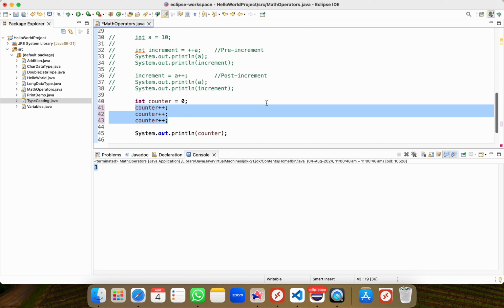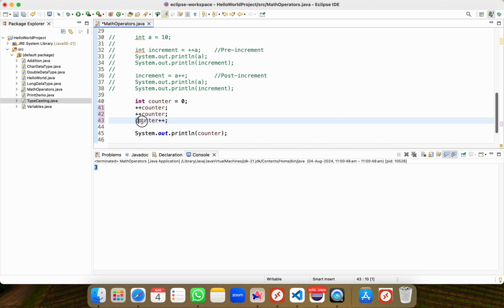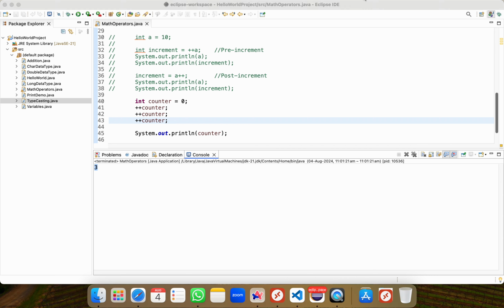Instead of using counter++, we can also replace it with ++counter. So I can remove this ++ from here, which is post increment, and make it a pre increment like this. I'll do ++counter; I'll paste it here and here. All right, I'll hit the save button. If I run this piece of code again, I'll get the same output, which is 3. It's because if we use ++counter or counter++, it's one and the same thing. The difference will come when we assign the value to another variable, like how we did above.